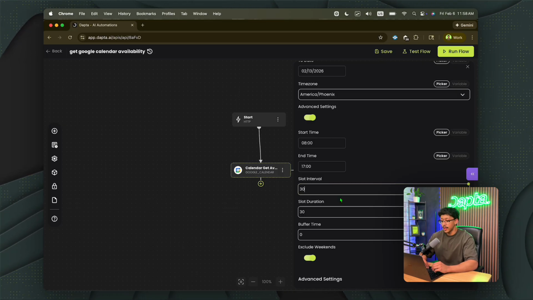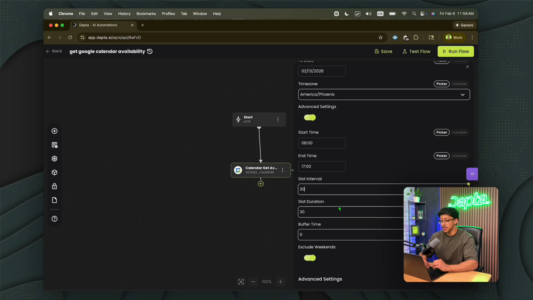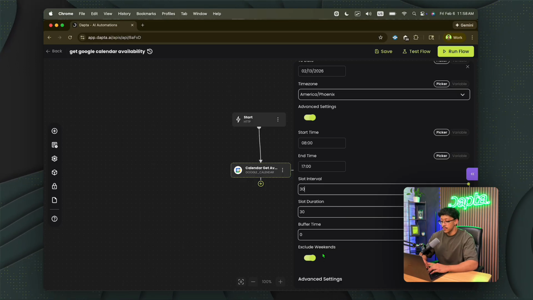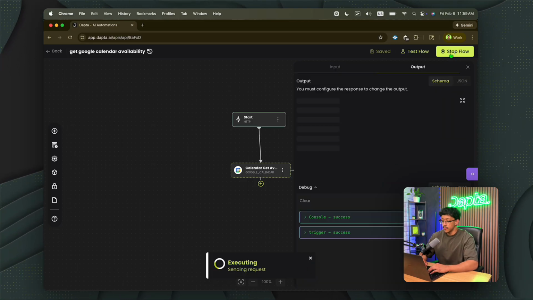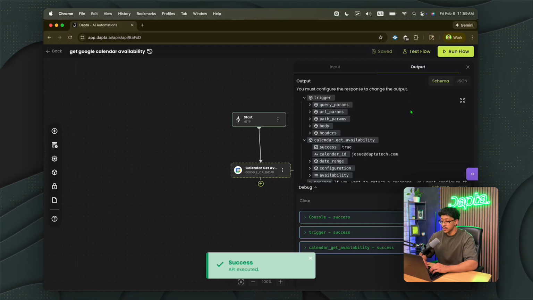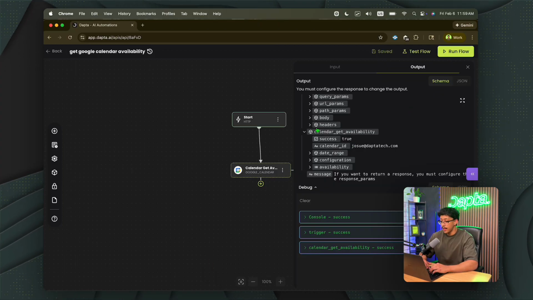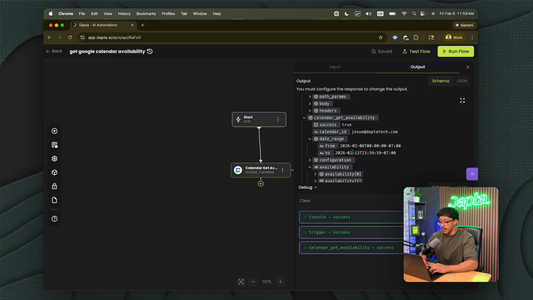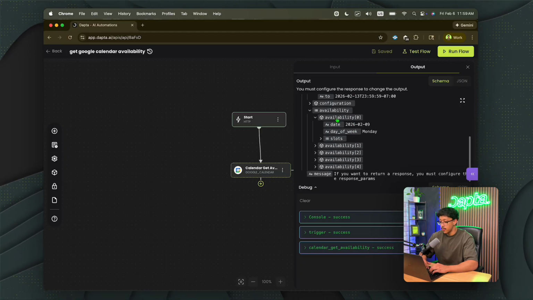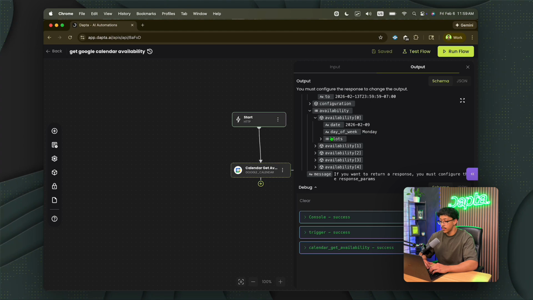The slot interval, I can leave it as 30 minutes. Slot duration can be 30 minutes, and we can exclude weekends. So I'm just going to click save. Now if I click run, then we're going to get an output, and I can see the calendar availability. I can see the date range and the actual availability over here. See, we get for different dates, for example, Monday.